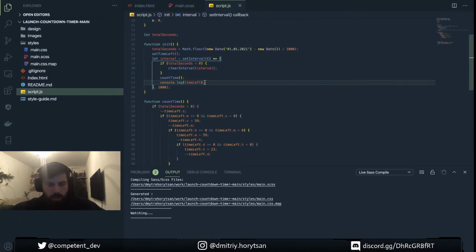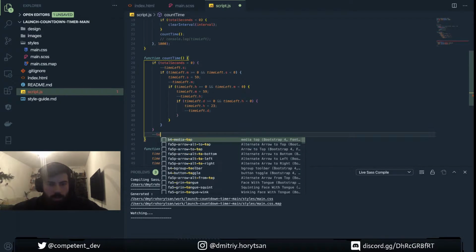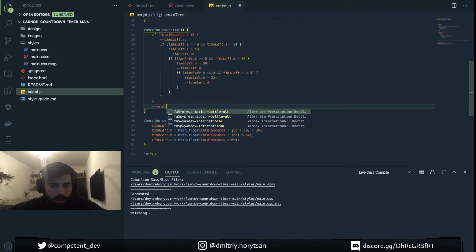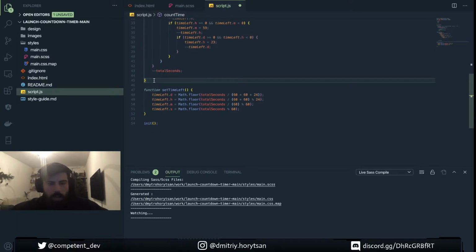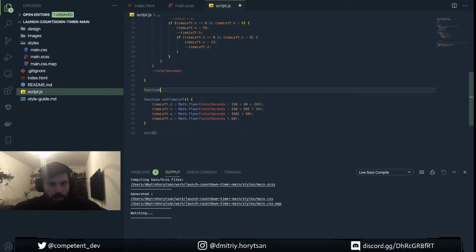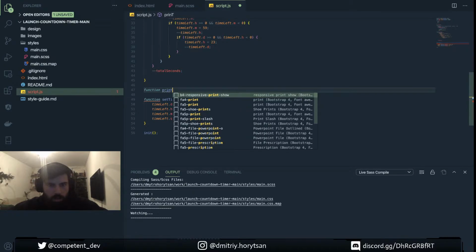Okay, seems like we have minus one second each iteration, and each count time we need to do minus minus total seconds. Like this, and print our time, the counter. So print time.